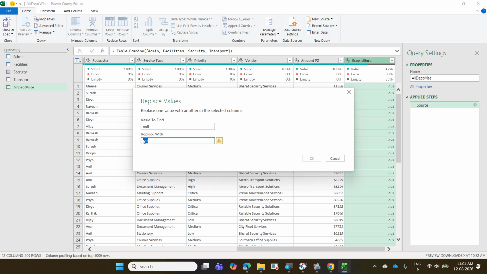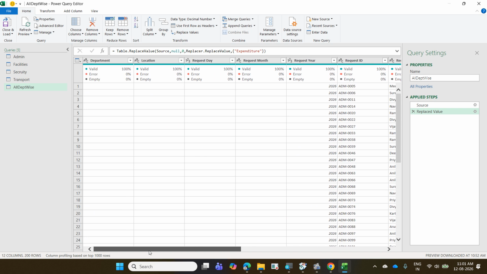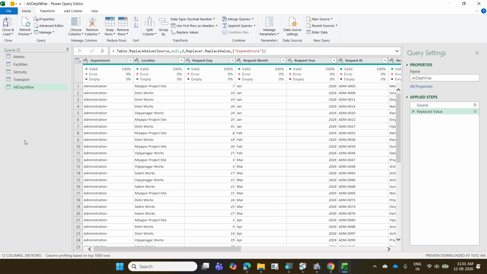Don't load it, because before loading we have to do one very important concept. But I want you to try one concept here. In this all department wise, combine day, month, year into one column. Combine all the three, day, month, year, into one column called request date.